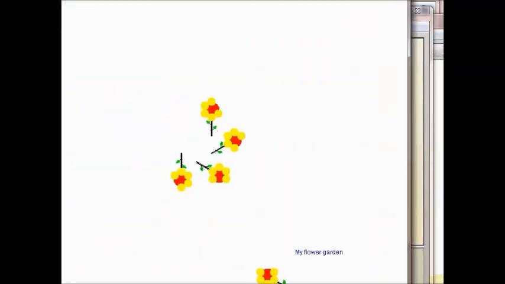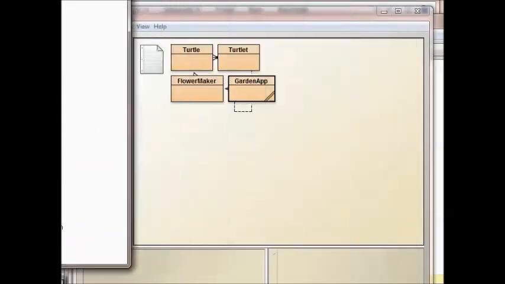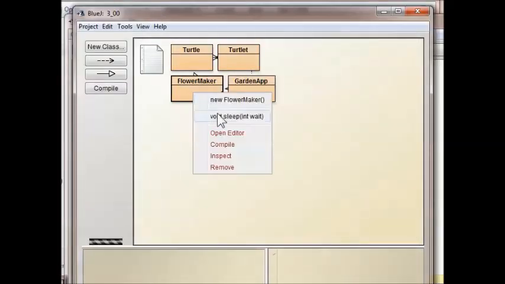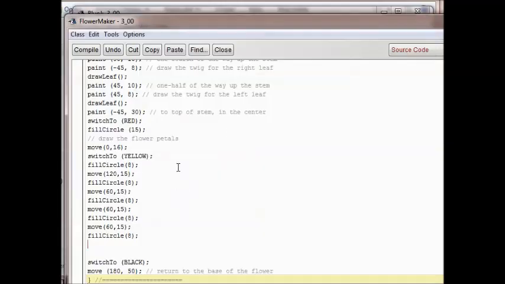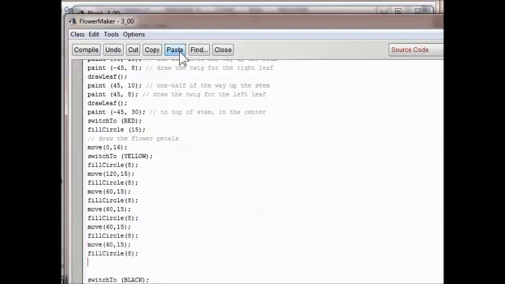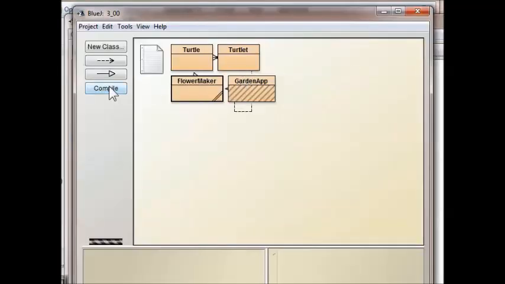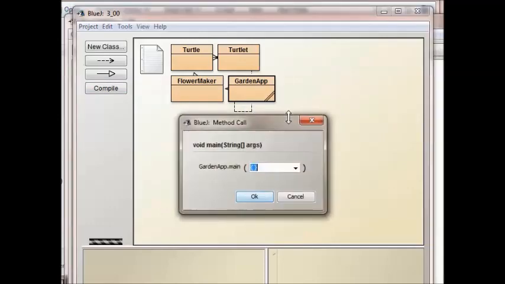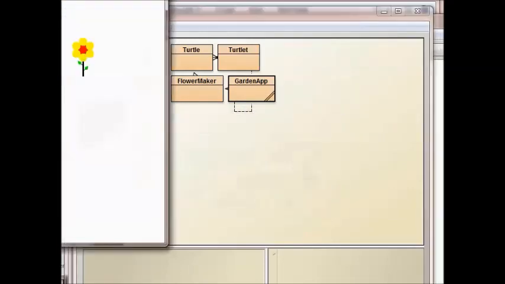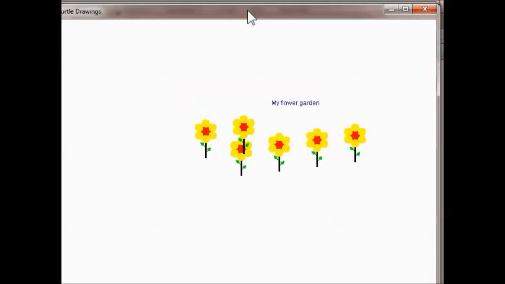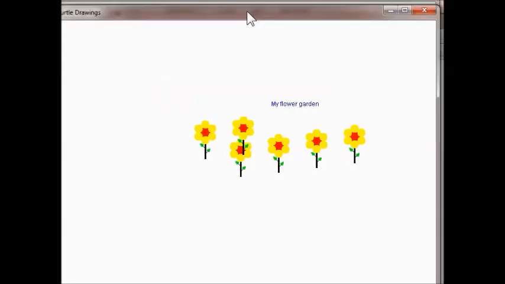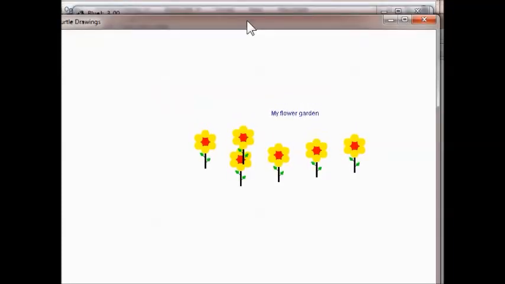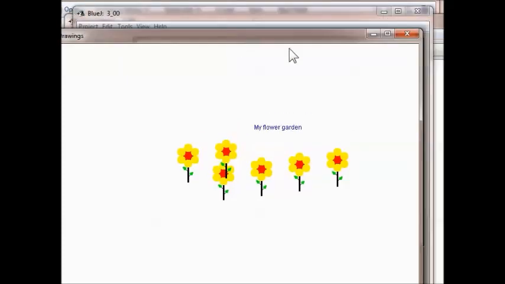Okay, I've got one more petal to do. Paste it in one more time. Compile. File. Right click. Let's see if that worked. Yep, that's what I want. Okay, so there you go. So I put the petals in, and there's 6 of them, and they work.